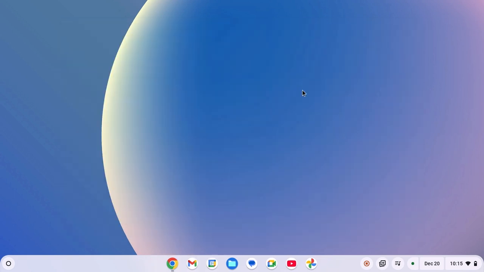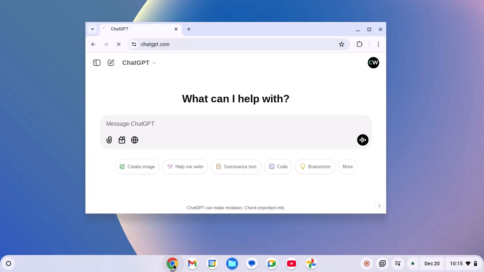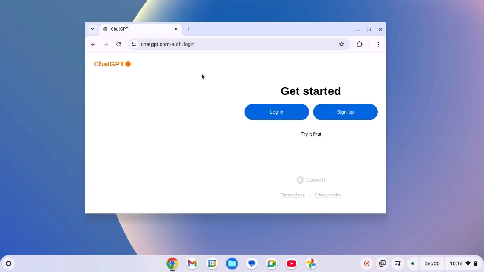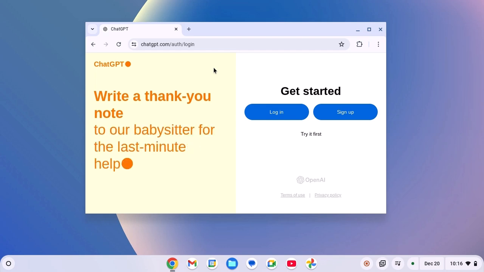After that, simply open Chrome browser, visit chatgpt.com. Don't worry about the link, I'll provide the link in the description box. Then log into your account.